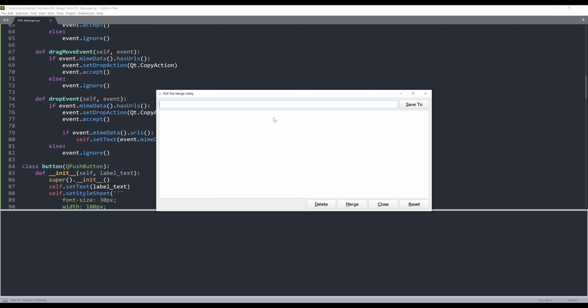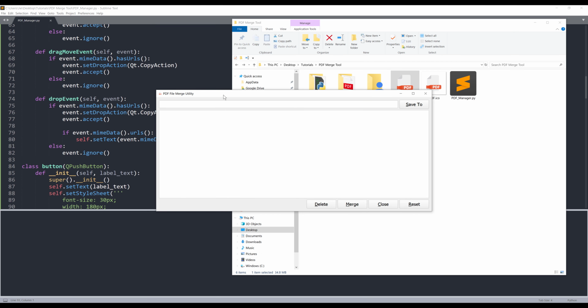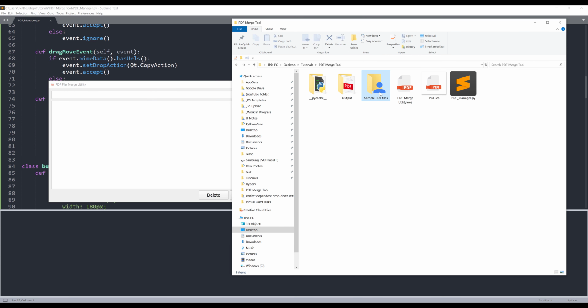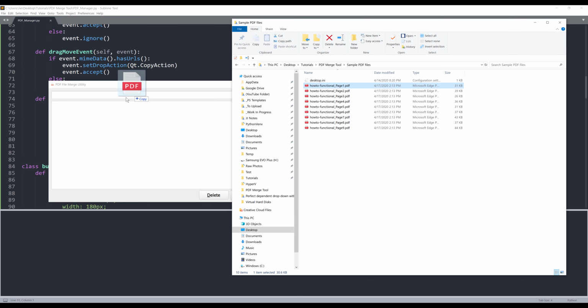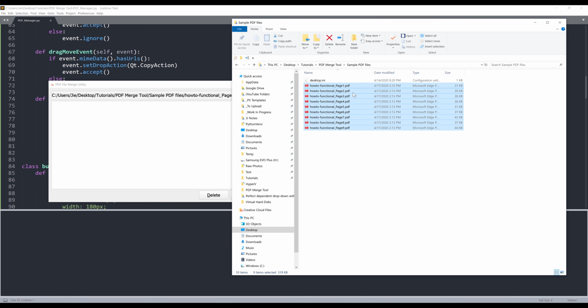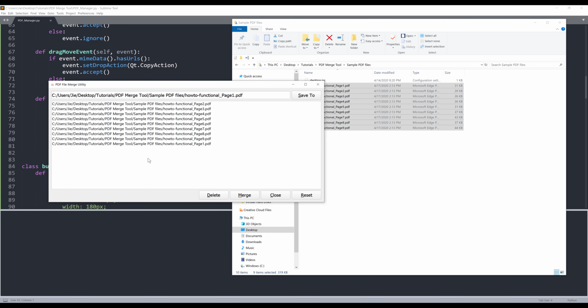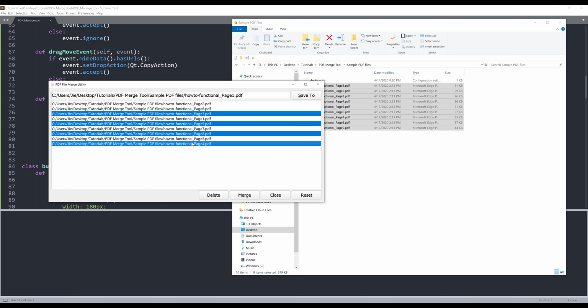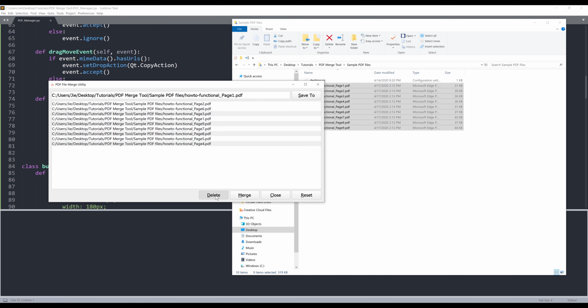So let me launch the application. And what I'm going to do is perform the file drag and drop to the list widget. Right, so this is working fine. And I'm going to select all the files and drag to my list widget. And that's working fine as well. I'm going to move the files to different orders, and that's working fine as well. And let me see if I can select multiple files. Right. And if I click on the delete button, that's going to delete all the selected files. And reset is going to clear everything.